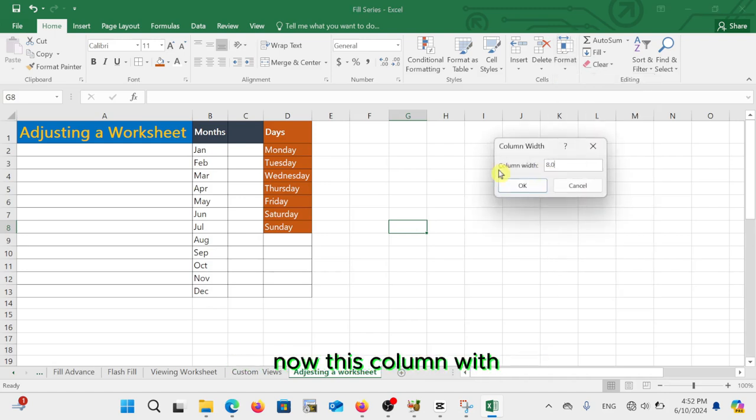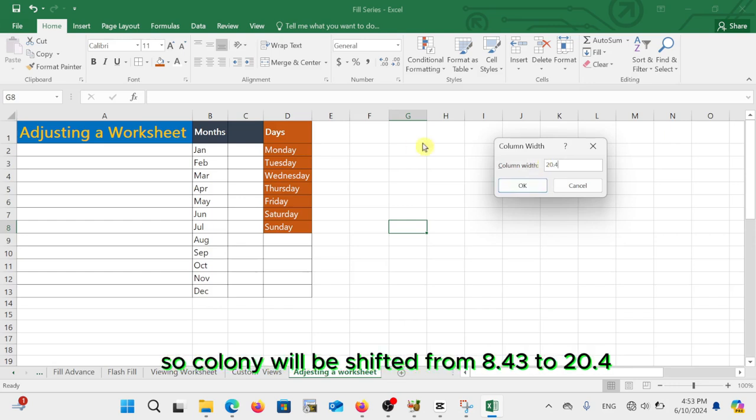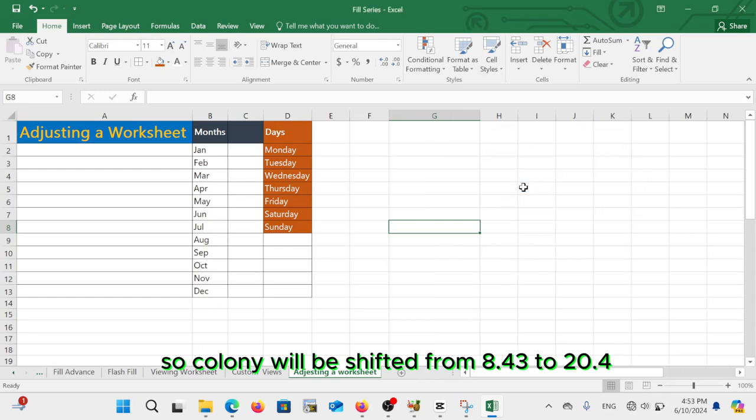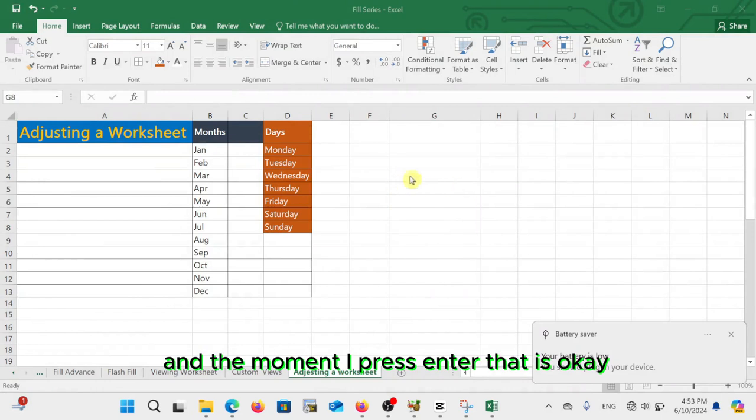Now, Column Width will ask you the size of the column. Right now it is saying column width is 8.43. Now, I delete it and say I want 20.4. So column E will be shifted from 8.43 to 20.4. The moment I press Enter, that is okay. So the size increases.